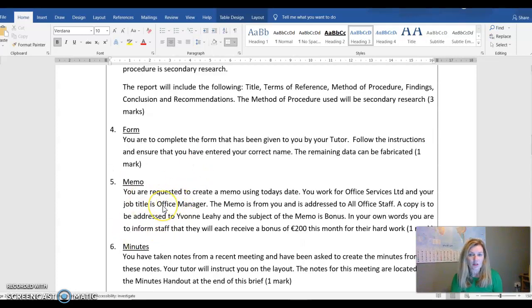What I want to bring your attention to is number 5, the memo. We've covered memos already in the other modules. When you go into Moodle, which I'll show you in a second, I have a memo template up there, which is what you're going to use for this. All along, you have been creating a memo and typing information that you were given. Because this is a written component in your communications module, you are expected to write this out in your own words. So you're requested to create a memo using whatever date it is that you're doing it.